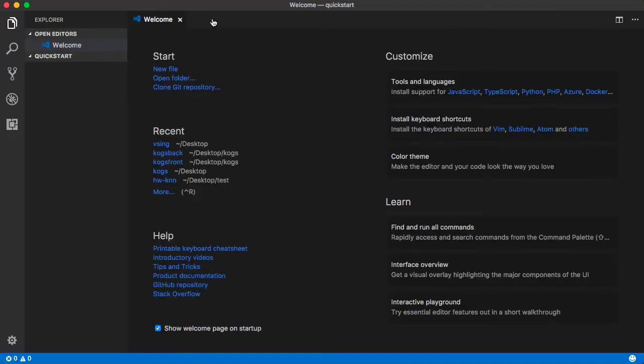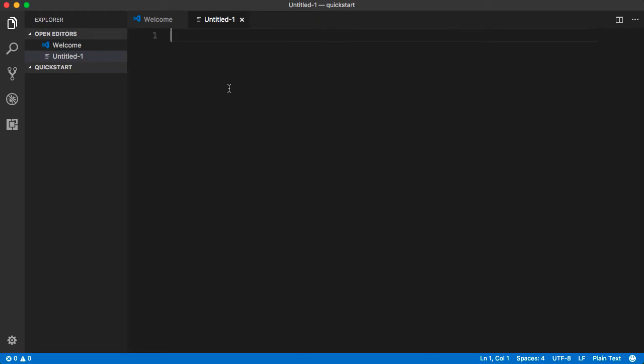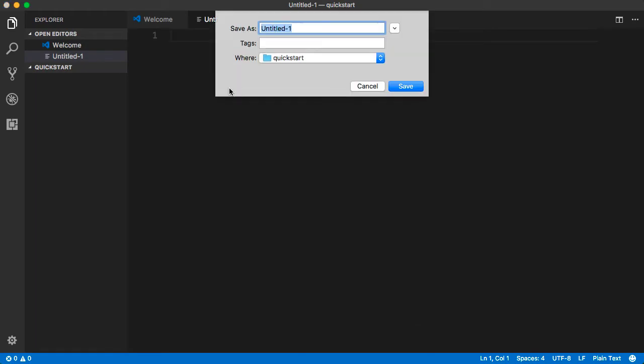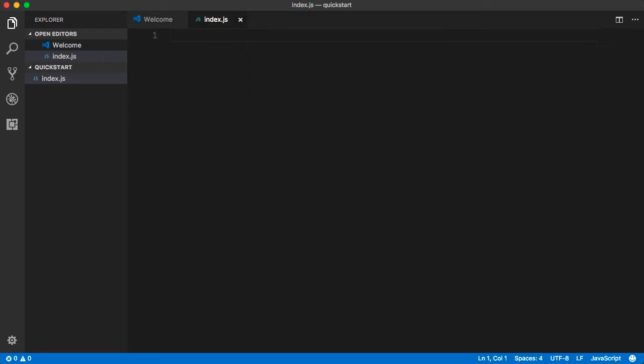I'm going to go ahead and double click and create a new file. I'm then going to save that file. As you can see there, it chooses the folder that I'm in. And I'm simply going to call it index.js, a usual convention for the first file or the main file within a JavaScript environment. Now I'm going to go ahead and create a variable.